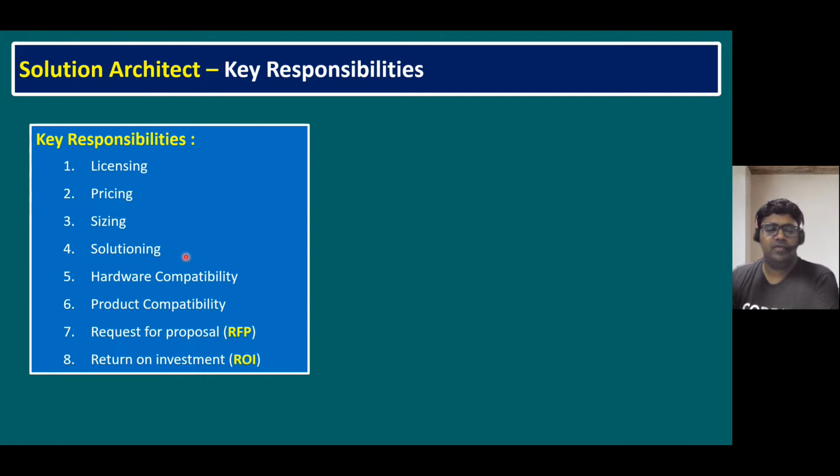And solutioning. When we go for a customer conversation, based on the customer challenges, either a business challenge or a technical challenge, first gather the customer requirement. And as a solution architect, one of our responsibilities is, based on their business challenge, we should be ready to find out which is the best solution.